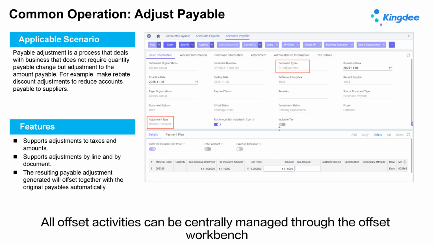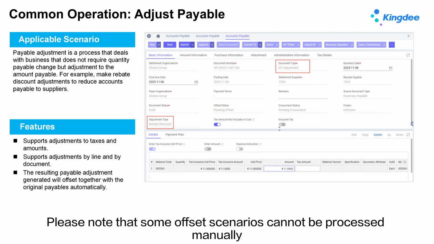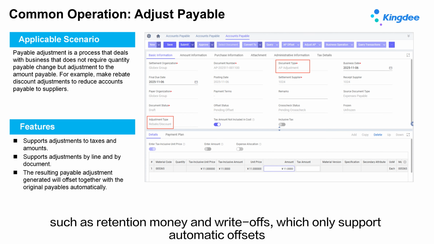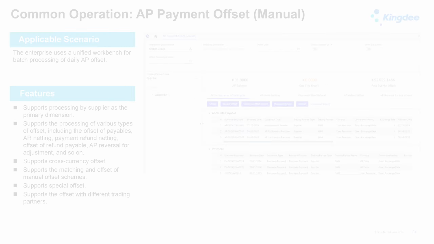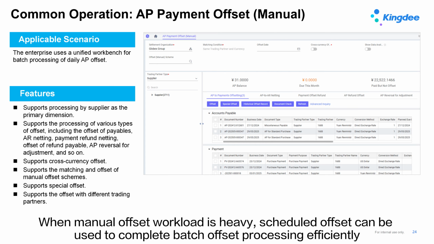All offset activities can be centrally managed through the offset workbench. Please note that some offset scenarios cannot be processed manually, such as retention money and write-offs, which only support automatic offsets. When manual offset workload is heavy, scheduled offset can be used to complete batch offset processing efficiently.